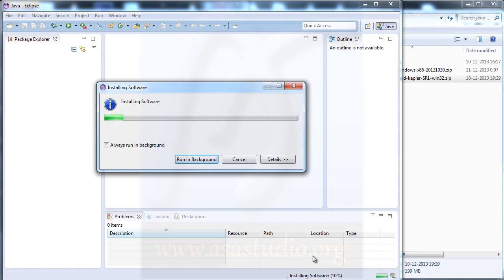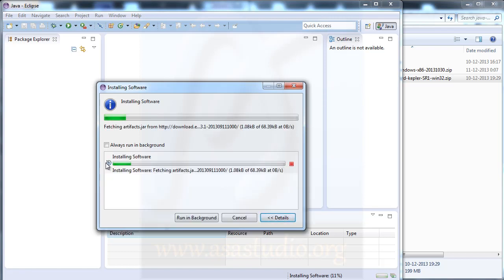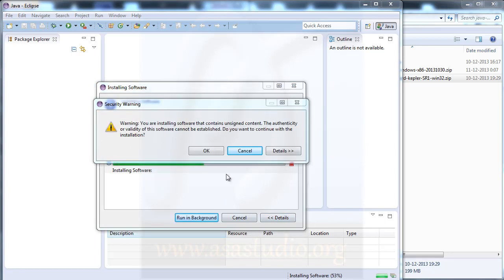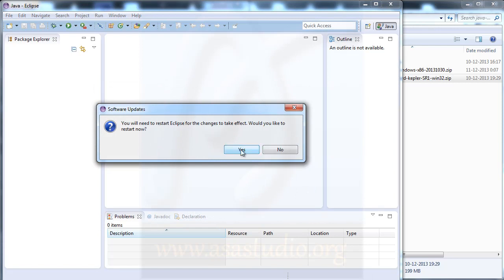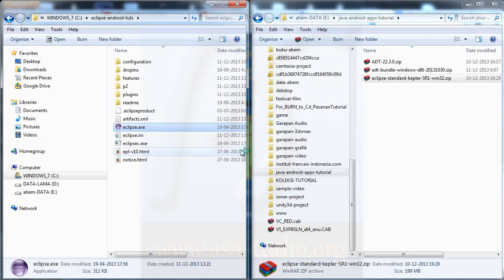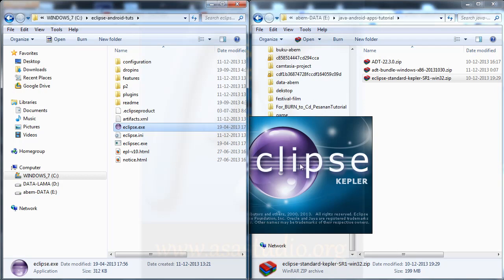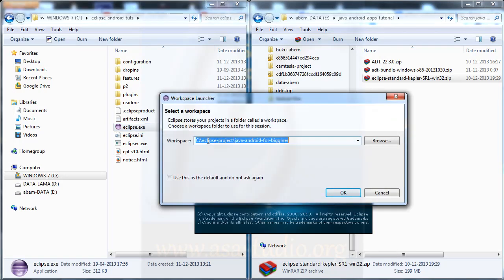Okay, this is the process of installing the files. If you open the details, these are the files that will be added in Eclipse. Okay, and I pause my video again and I will continue. Okay, here I get a warning and I will continue the process and press OK. And now I must restart Eclipse and I press yes. Okay, now I will open Eclipse again and open the folder and I press OK.